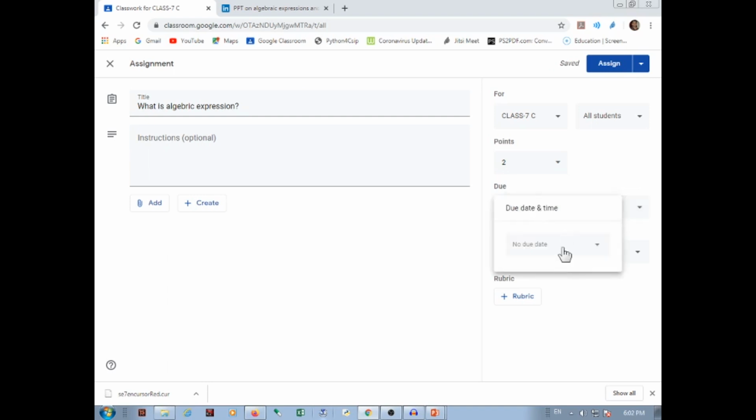Date, so give a particular date. So for example, I want to give a date of 28. So give some date and time also. And if you have clicked on this and you remember that I don't want to give any time, so what you need to do, click here and remove. Similarly, as you click, you would get the no due date.